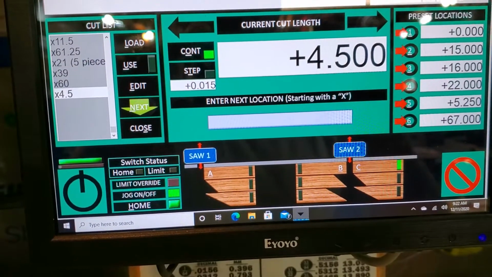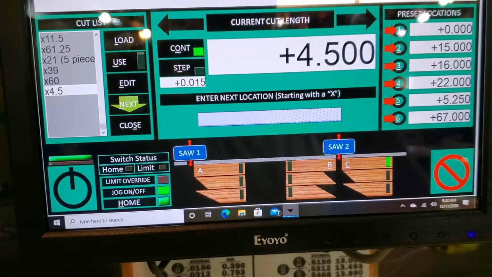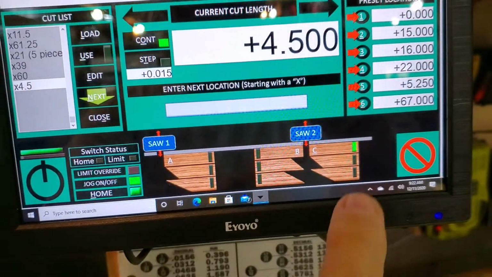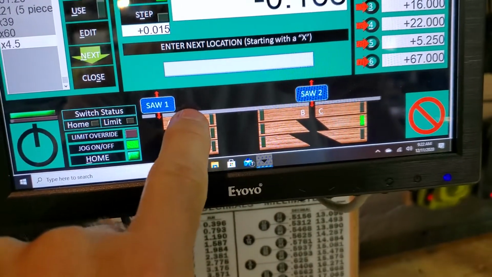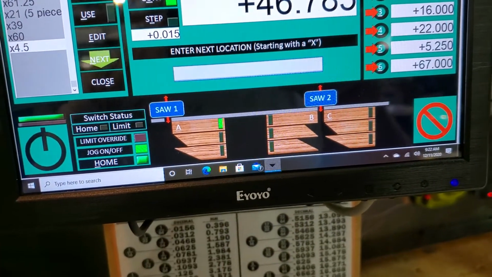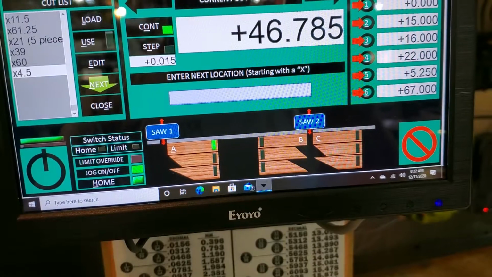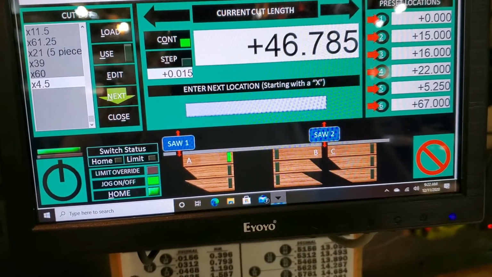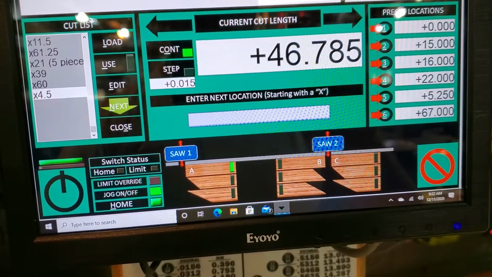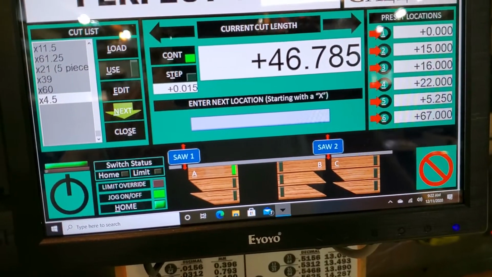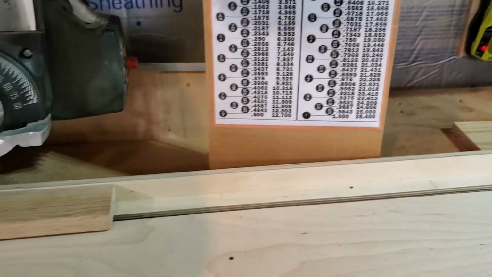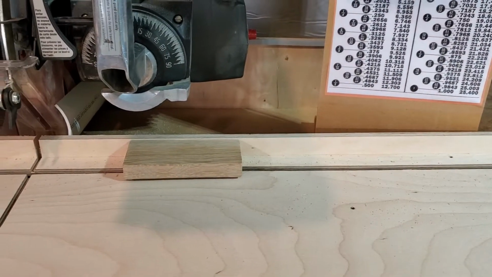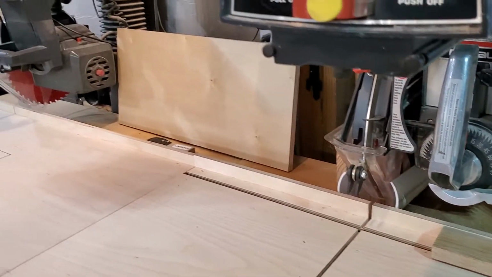As an example, right now I'm on saw C, you can see by the green light, and if I want to go to saw A, now the dimension is different. It's 46 and a little over 3/4. So it's a perfect example of how to actually use the same stop, which is here, and use it for two saws.